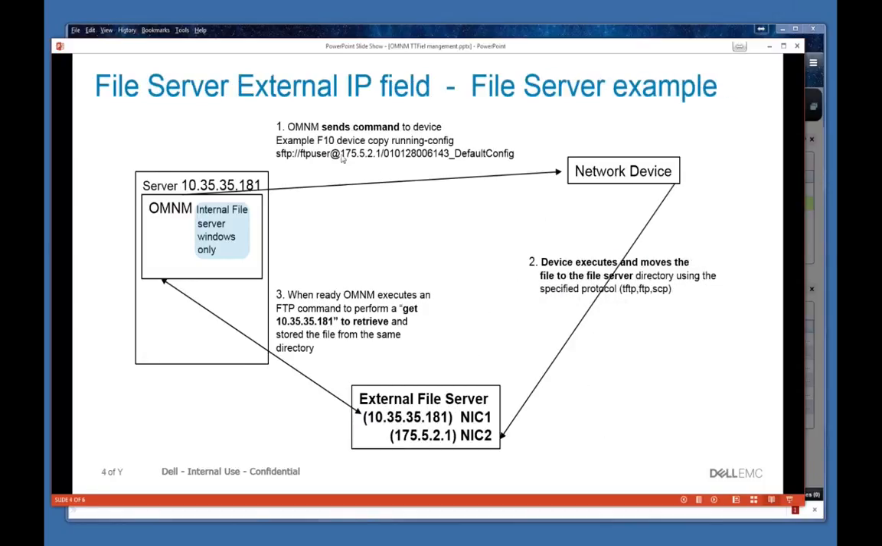Again, when we send the command to the device, we're going to tell the device to copy some file with some login to some server. And so this is where the command gets put in. If you populated that external IP, you're going to populate this secondary IP address in the command. So the device knows I'm going to do a copy run to TFTP or FTP, and it knows to go to this NIC. It's going to put it in the same directory like normal with a normal FTP server or TFTP server. And so when OMNM comes along and does a get, it's going to go to this IP address, the NIC1, but the file is still there in the right location. So it knows how to get that file.